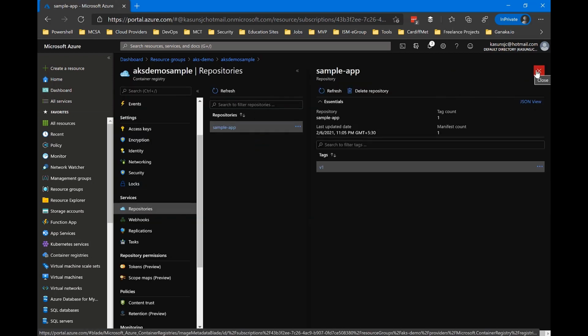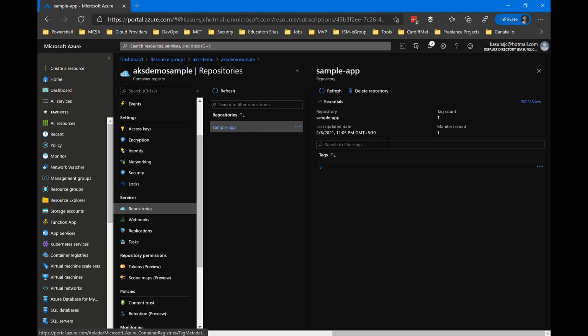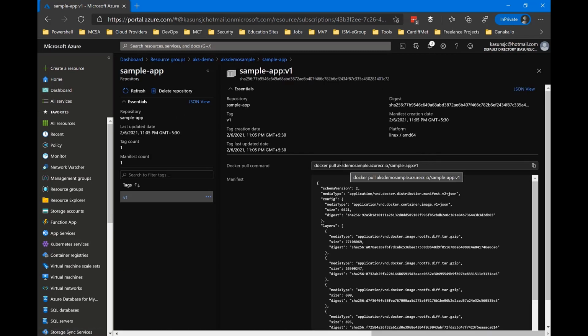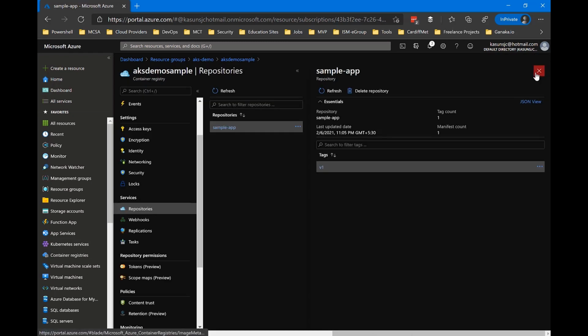Okay. Now we verified that the image is there. Now we can go and create our Kubernetes deployment YAML, and we can use this image to deploy our sample web application. So I will copy this one because it will be needed in the future.